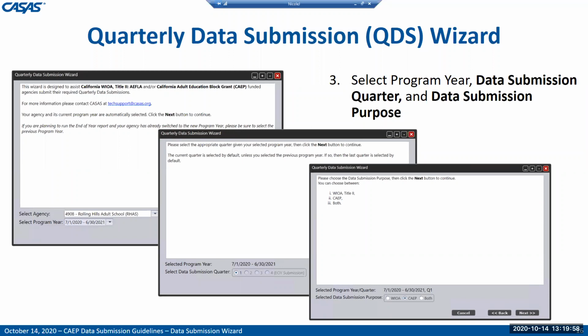Now, if you are only a CAEP agency, this screen will be bypassed. TOPSpro Enterprise will know that you're only a CAEP agency, and that way you won't have to choose.